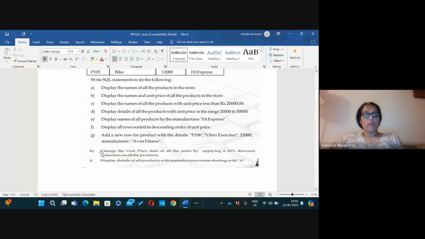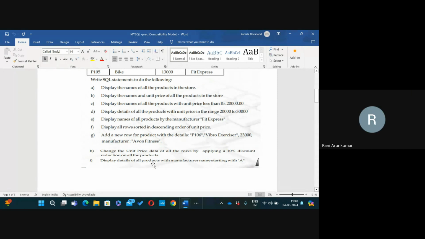So can you tell me, one of you, Rani, what query did you give for H? Select unit price from table name where unit price equal to unit price into 0.9.